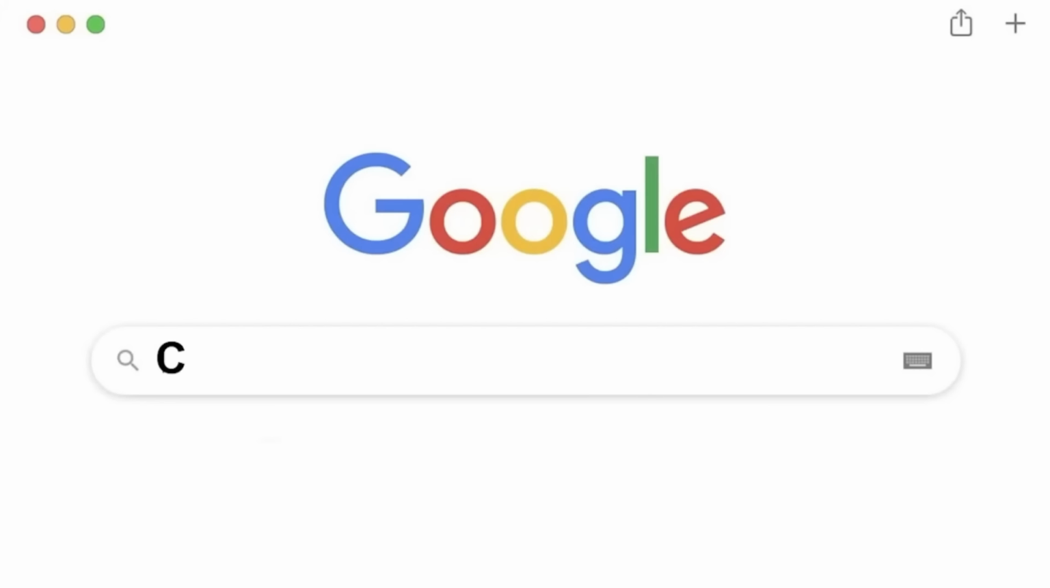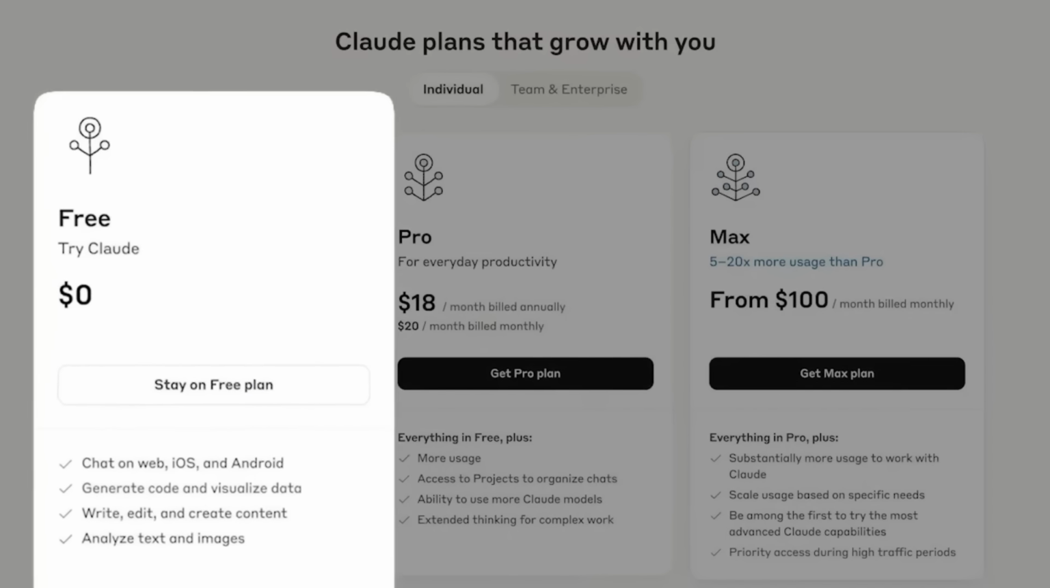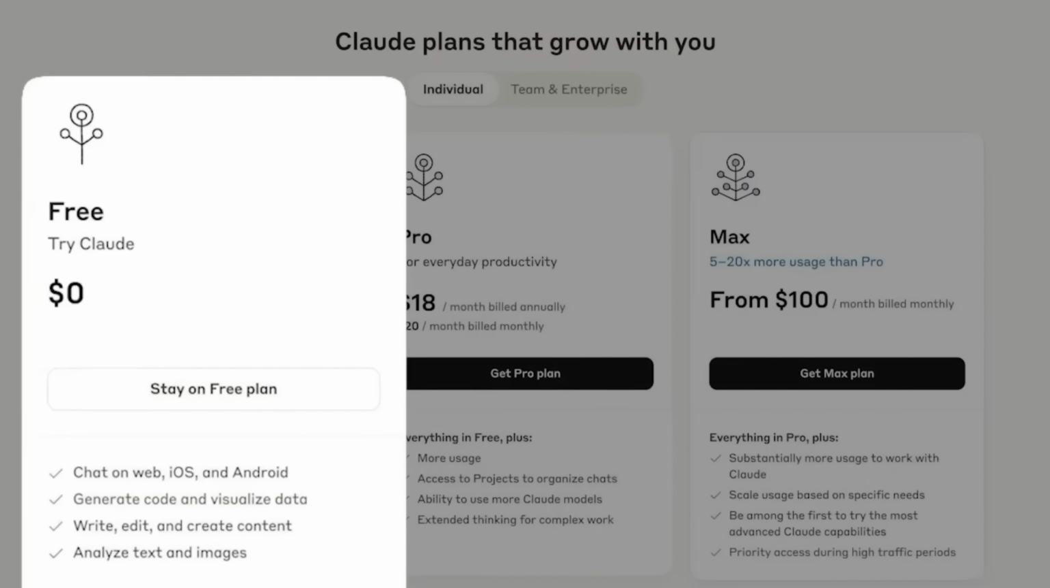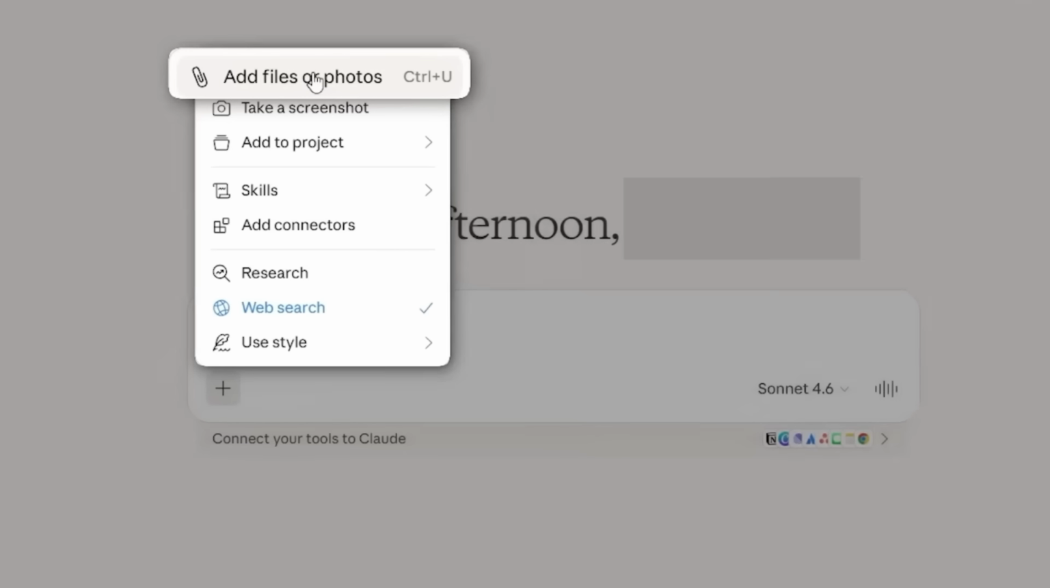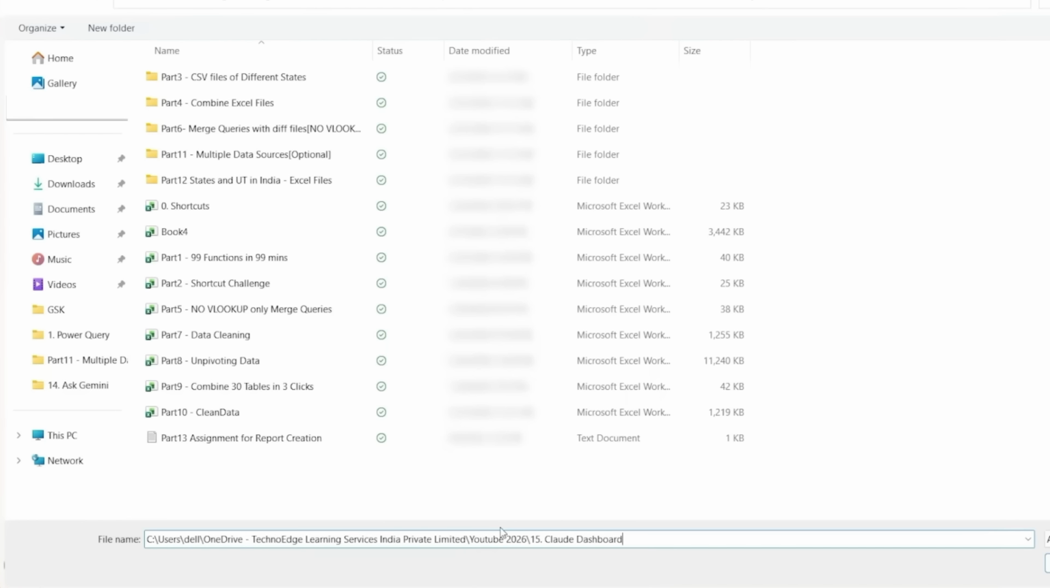The very first thing we can do here is, I have this Claude AI open. We can use a free version of Claude to get the output here. We will be uploading the data. I have a data set kept in one of the folders. Just click on this plus symbol here to add files or photos. And I have a data kept in one of the folders which I can pick up.